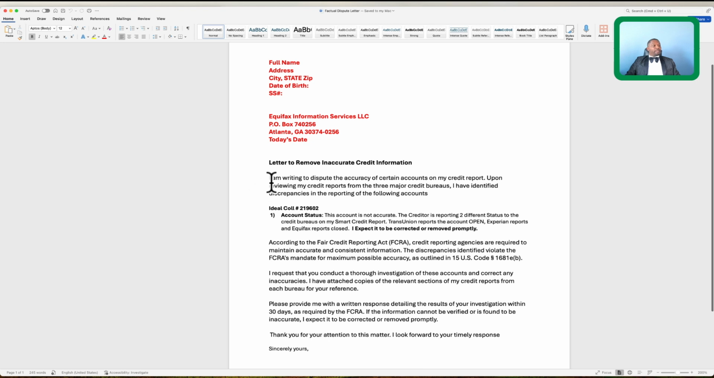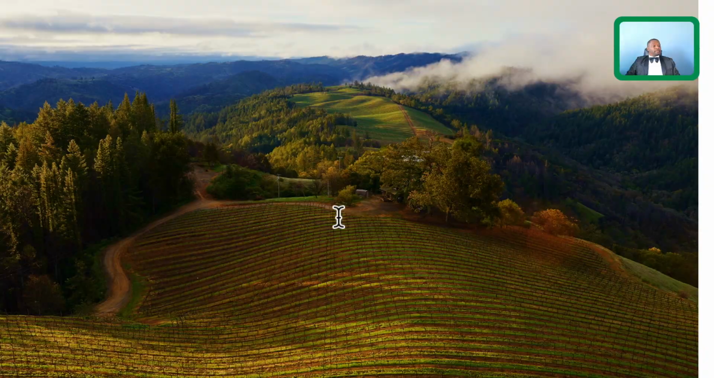Then you have to go down here. I'm writing to dispute the accuracy of certain accounts on my credit report. Upon reviewing my credit report from the 3 major credit bureaus, I've identified discrepancies in my reporting of the following accounts. This is where it's going to come in.